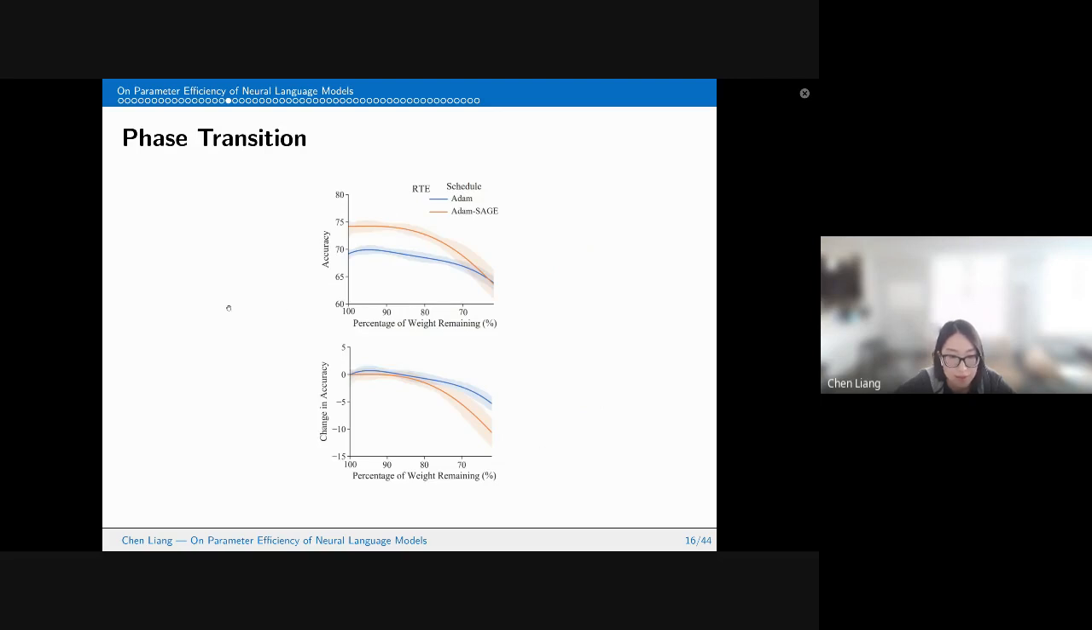And we also visualize the accuracy of the pruned model that is fine-tuned with Adam and fine-tuned with SAGE. And we can see that when pruning the model that is fine-tuned with SAGE, which is shown in this orange curve, the phase transition phenomenon becomes less obvious, which suggests that even the most redundant parameters in the model can contribute to the model performance. So pruning them will bring no benefit to the model performance.